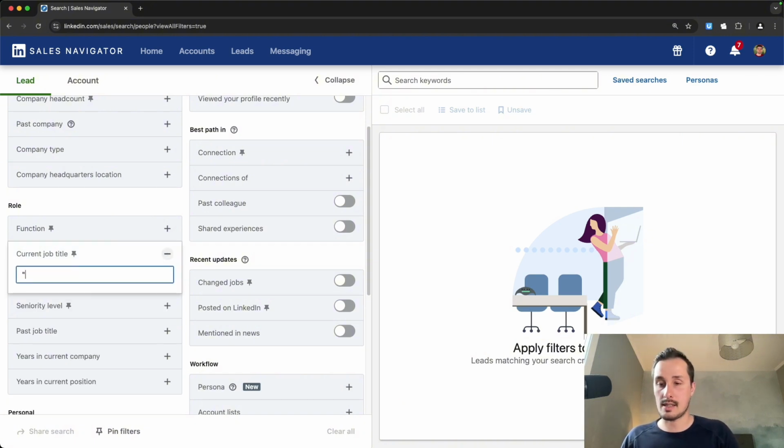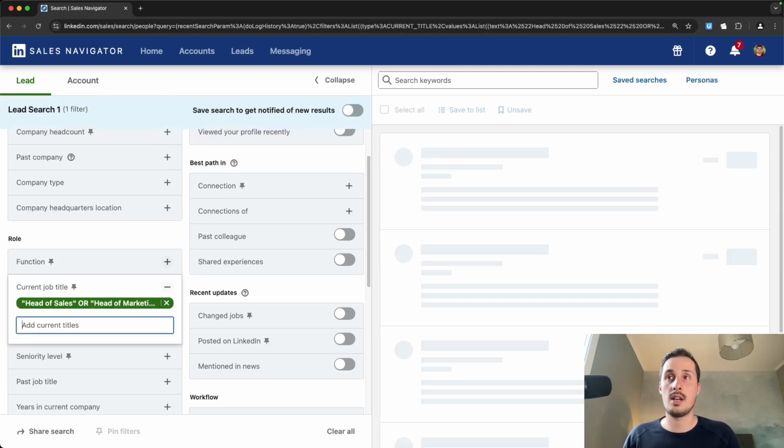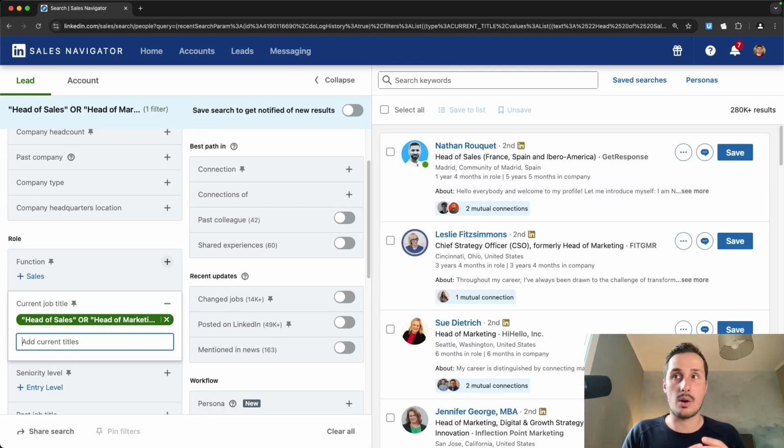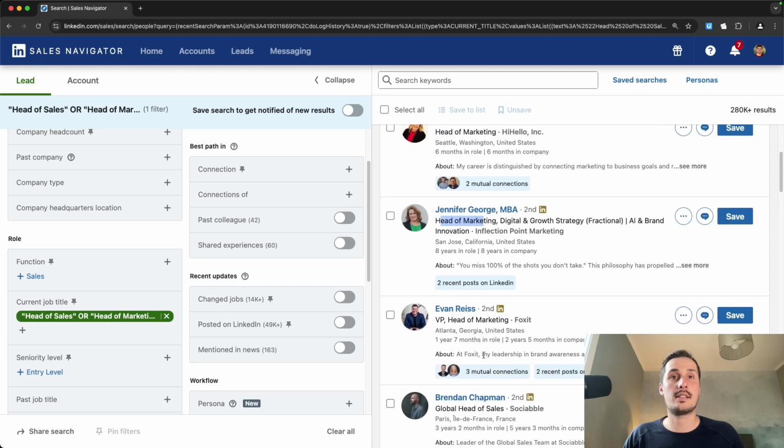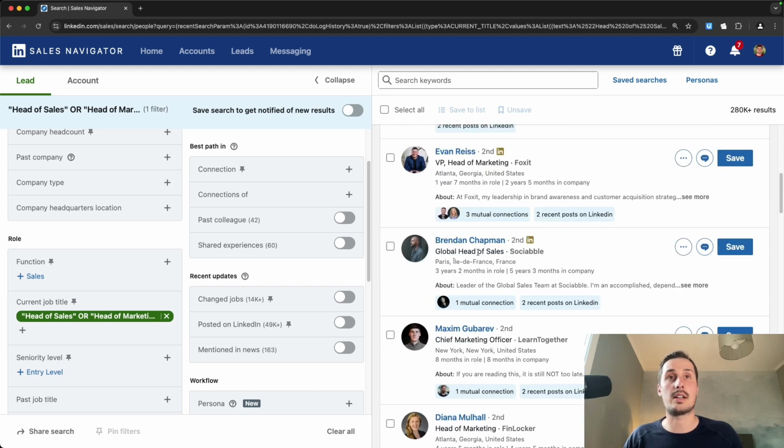So let's say that I want head of sales or head of marketing. So here you will see that we will have people that are head of sales or head of marketing. So we will have both. So here we have head of sales, head of marketing, head of marketing, head of marketing, head of sales, and so on. So we just have both.